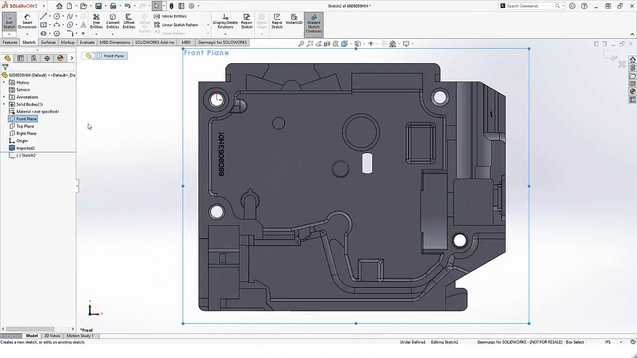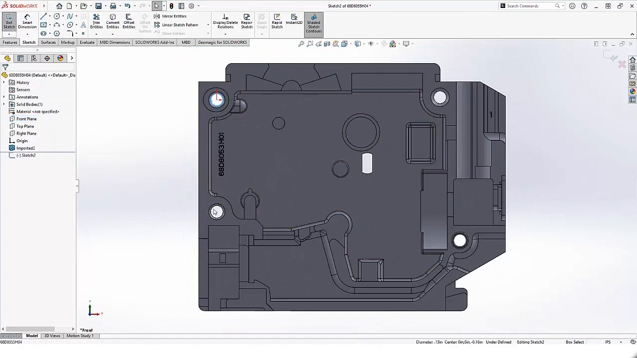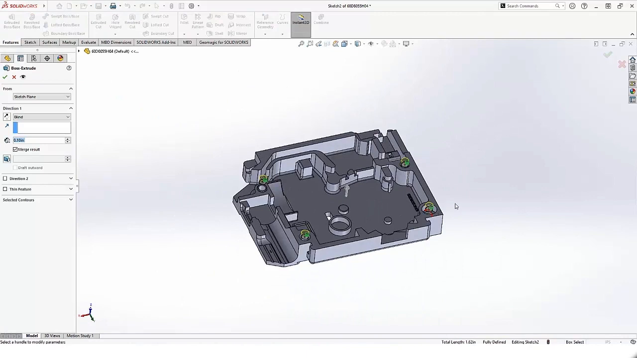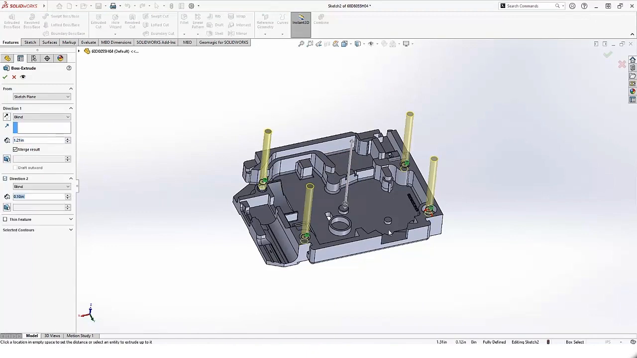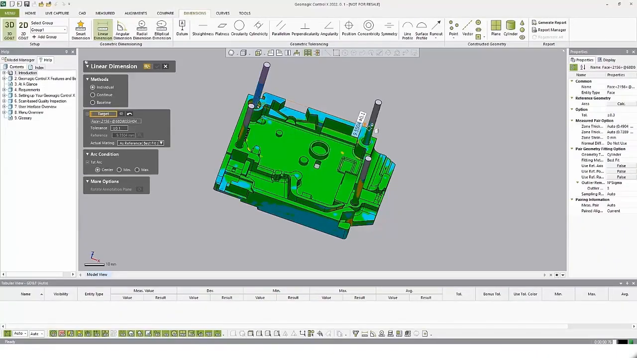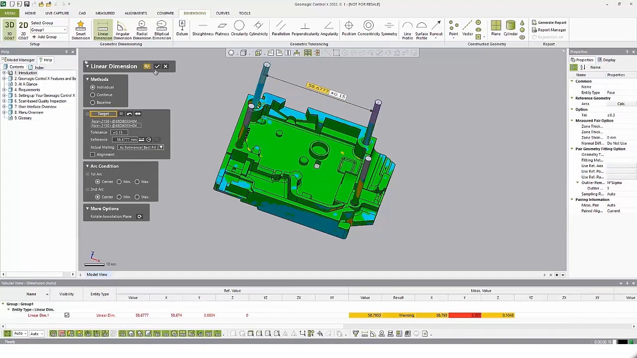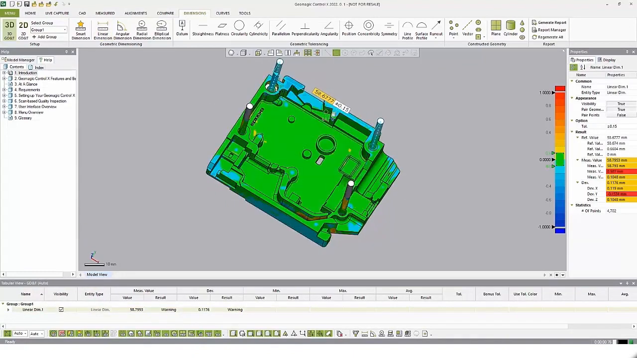I need to do one more thing though. I need to alter my CAD model to display bosses where the holes should be. So just one quick sketch and an extrude feature to add some extra geometry to my model, which I'll export to Geomagic Control-X, which is my QA software of choice. Now I can use Control-X to check the location of all four of those dowel pins very, very easily.